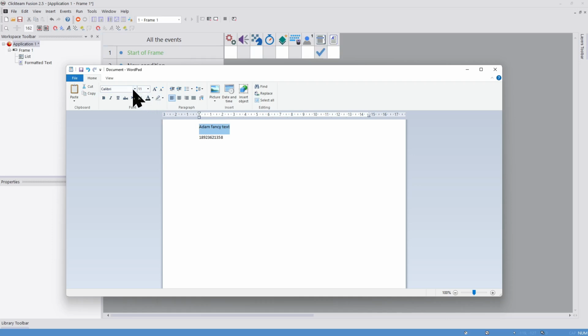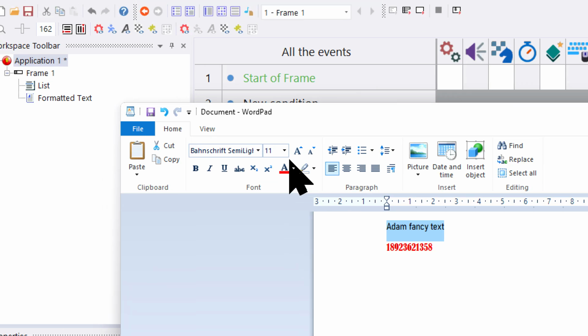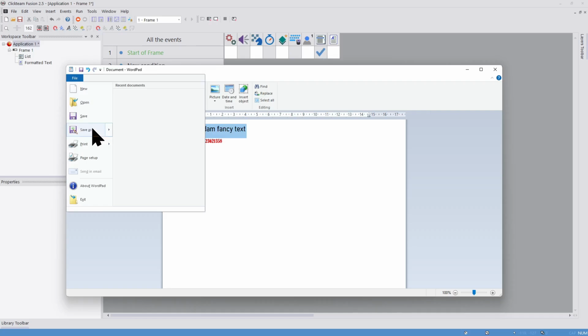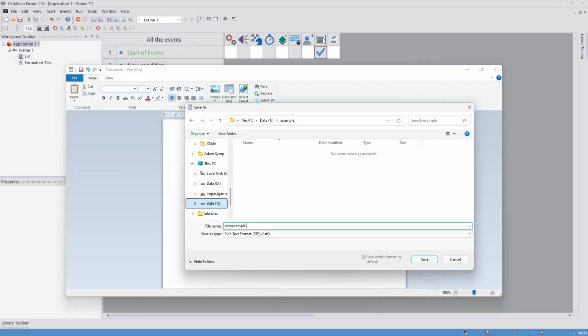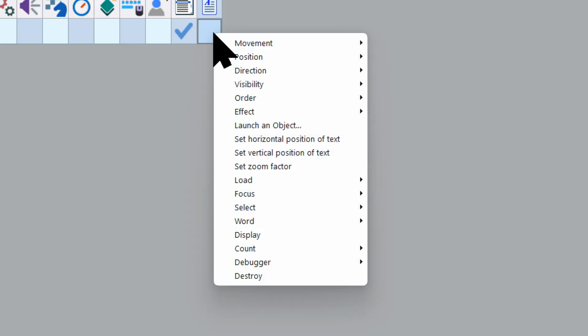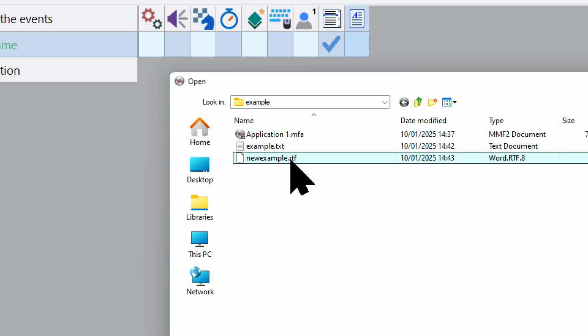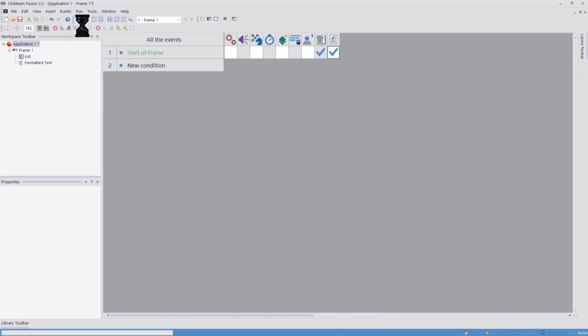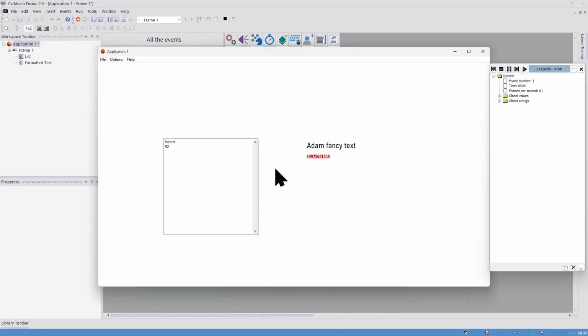If I open WordPad, I can add formatting, I can add font, I can change the colour and size. And I can write some information down. I'm going to save that as an RTF file, a rich text format file, and then at start of frame, I'm going to right click under formatted text, I'm going to click on load, load new text, select this RTF example, and when I run it, that's displayed.